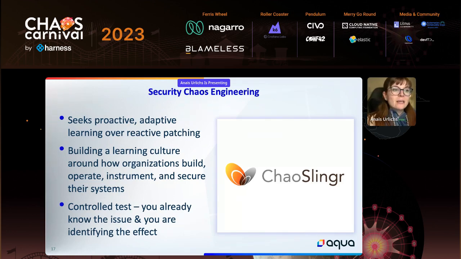In the security space, we don't treat resources in the same way. We don't treat them as dynamic. We treat them more as static, as a snapshot in a single point in time, and basically changing them at a single point in time. We don't expect them to be continuously changing. And security chaos engineering is also about creating control tasks where you already know what the issue is going to be, and you're just identifying what the effect is, that the effect is what you expect it to be.